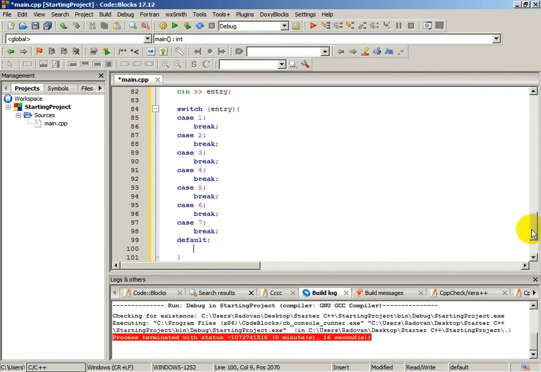Okay, here we will not have a loop. We will just write a message, out. It will be bad entry, and try again. Okay.